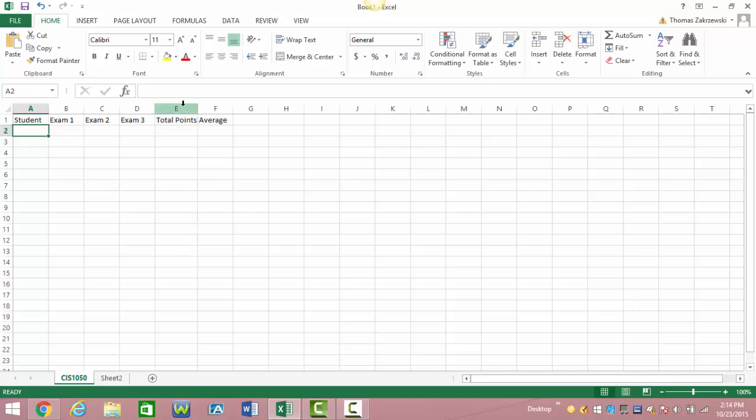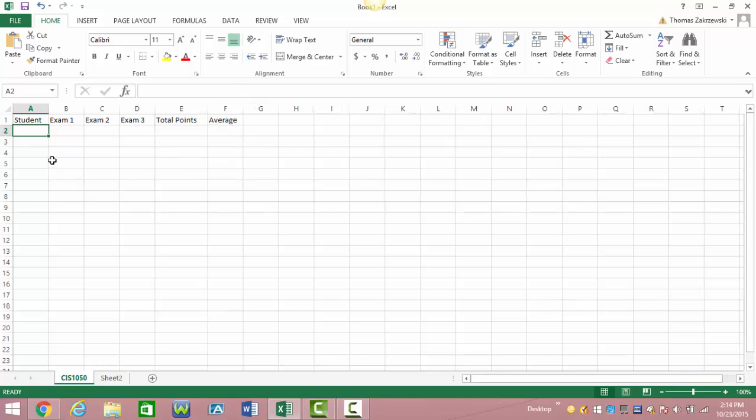You can see here too I want to widen out column E. So if I just hold my mouse pointer right here between the E and the F, I could just drag it out and make it a little bigger. I'm going to leave row 2 empty, and I'm going to type in my students' names.